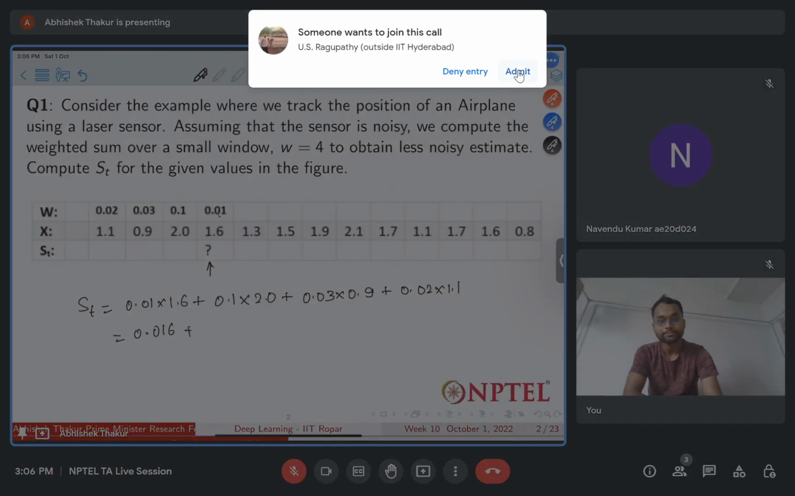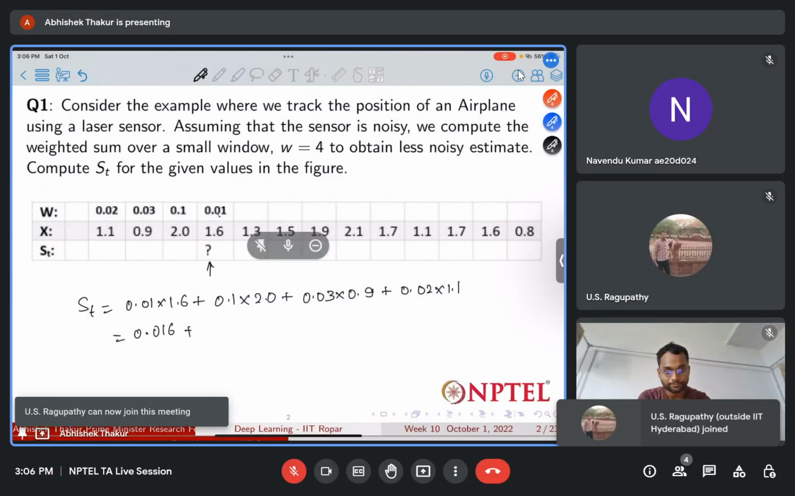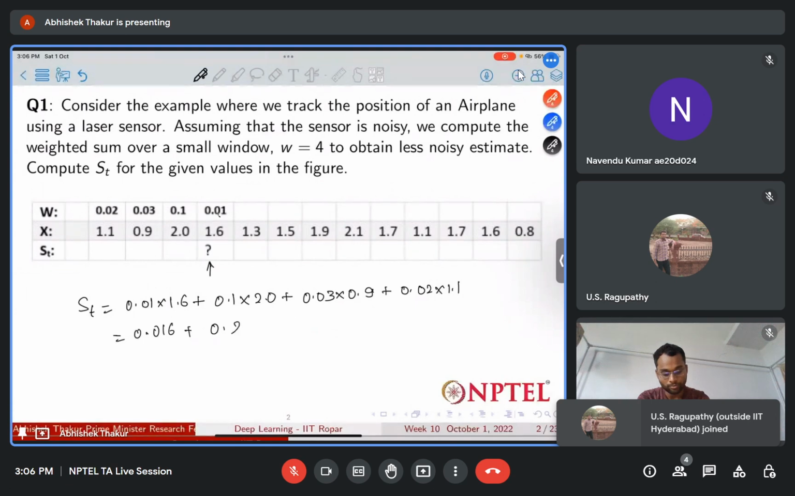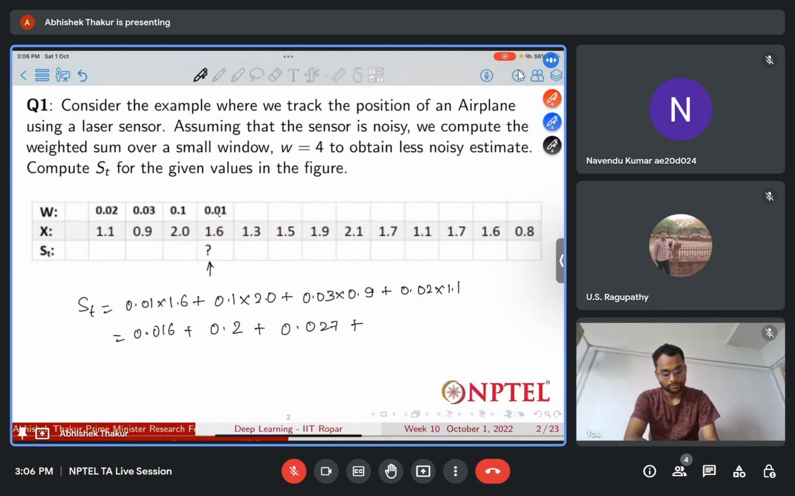0.016, 0.2 plus 0.027 plus 0.022. Okay, so that will be 0.265, which is the correct answer for this question. For here it will be 0.265.